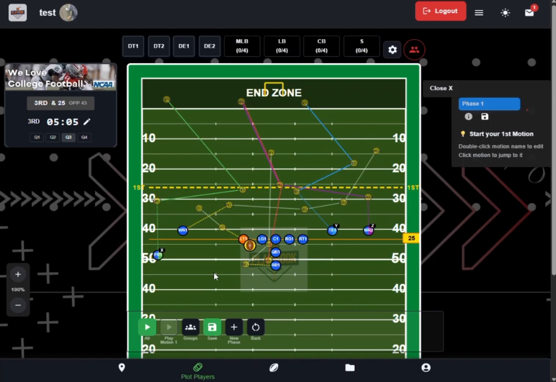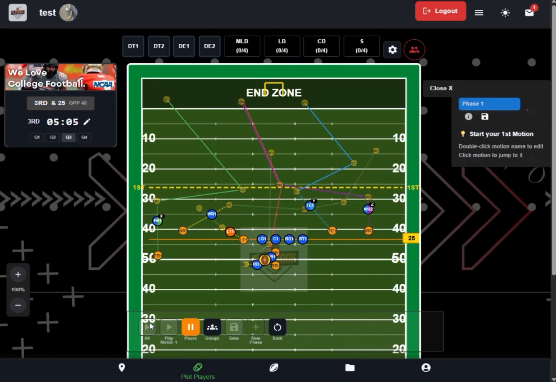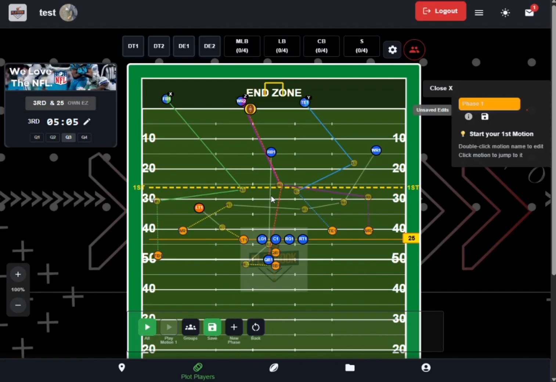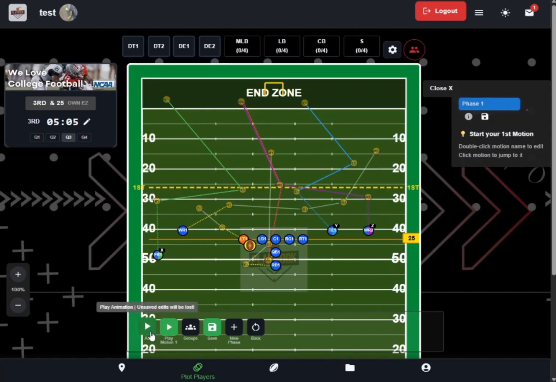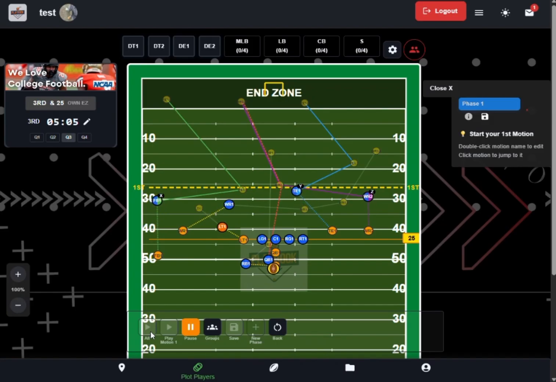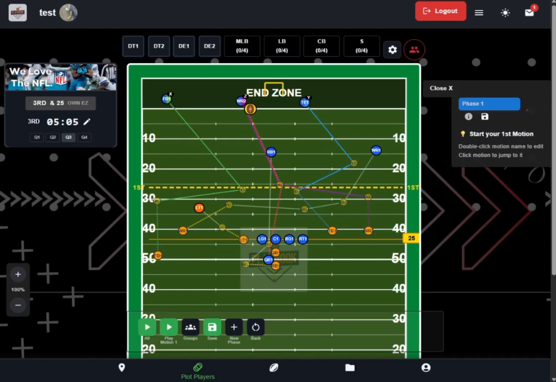Now let's look at what this phase play does. So say play all. And bam. So the QB dropped back and passed the ball to the wide receiver that came out from the wide, turned in, and went straight up. Back to start. Here we go. So motion 1.